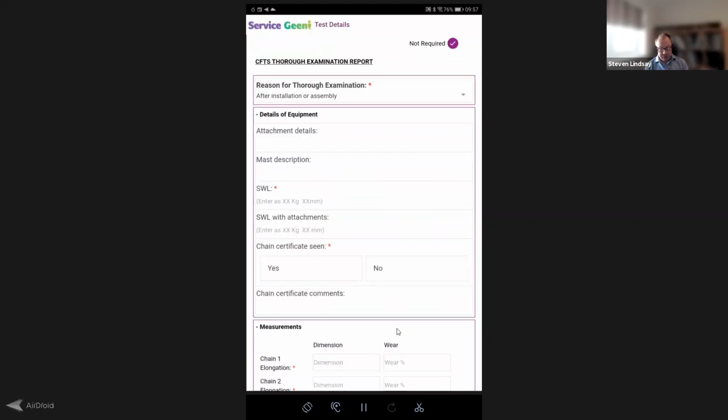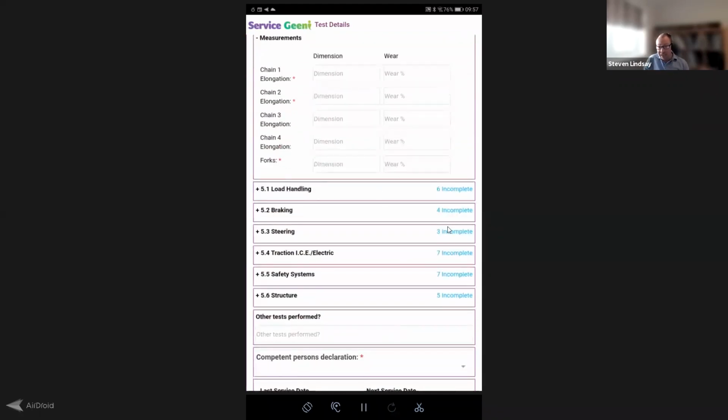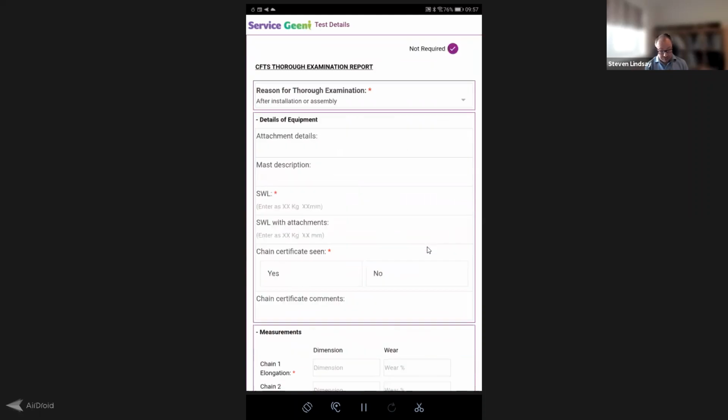I like this form just because it tells the engineer how far he is through the test, and so he might go off and have lunch and he can come back and he can see the areas that have not been completed. So this is one of the more complex forms that are available.